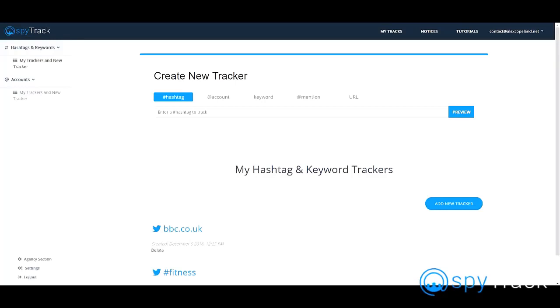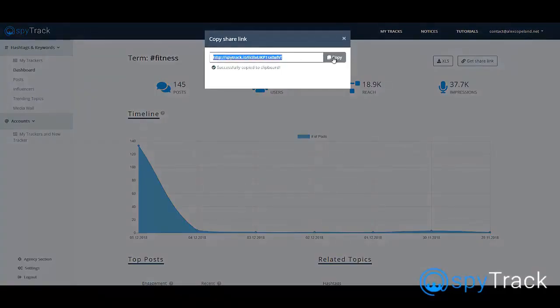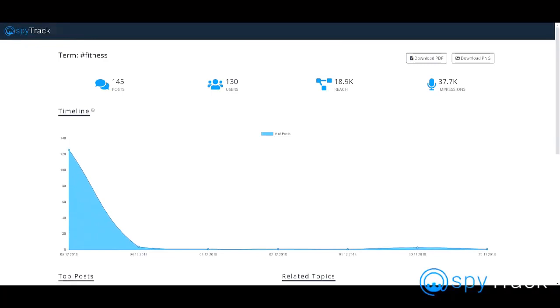A setting that I mentioned earlier inside of the account is the share link. Now to get to this, you need to go to one of your trackers, so let's go to the fitness one. Then in the top right, where you download it, you'll see there's a share link. If you click on this, it'll pop up and you can copy it. Now all you need to do is go across to your browser and paste that in. Now what this does is it loads up a snapshot of what's going on with that particular tracker.